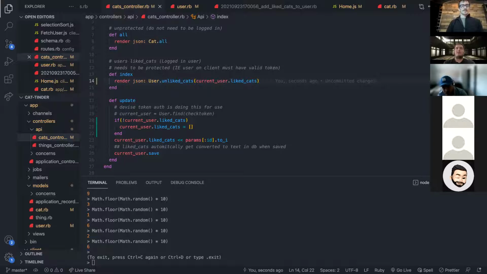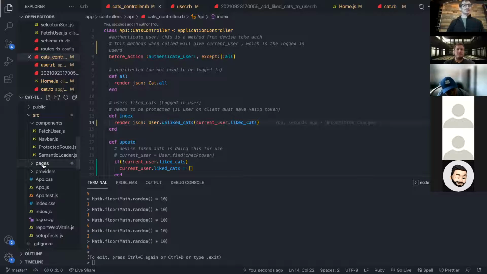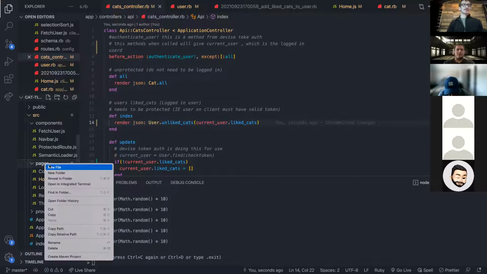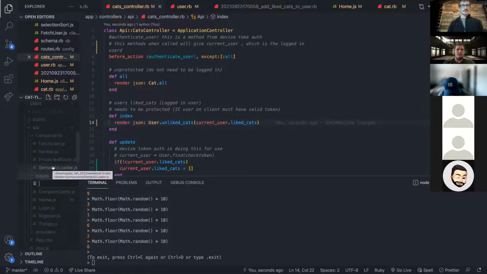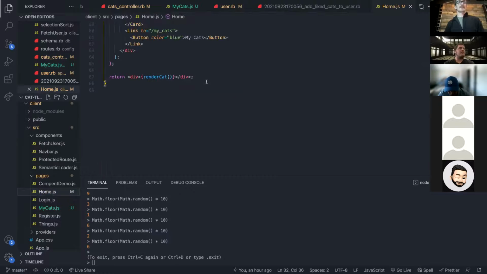So let's just do one other API call where we go and grab all the liked cats. So let's create another component for this. I'm going to do this in my pages just because this is going to be its own page. This is also a little different than the notes, but we'll do mycats.js. And I'm actually just going to copy this home one because this is going to be kind of similar.